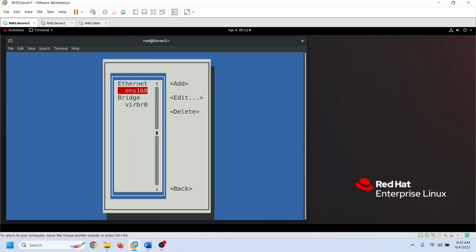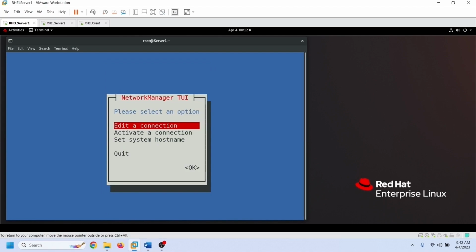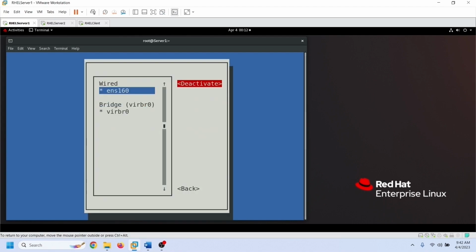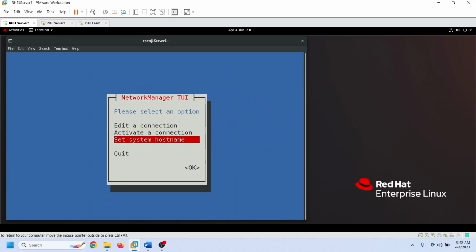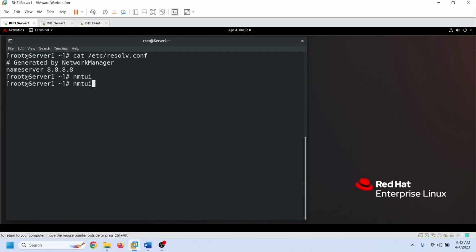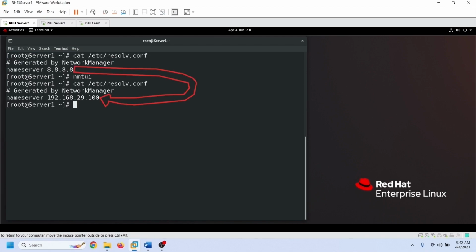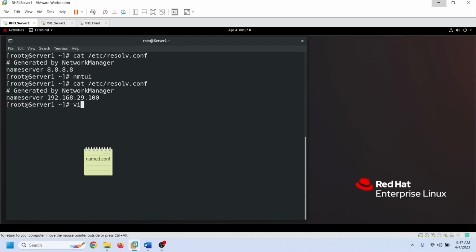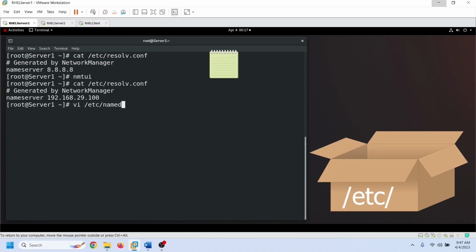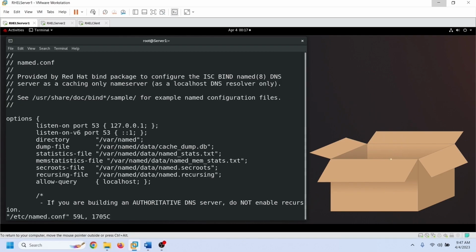Save the connection. To apply the change, we need to restart the connection. When we restart the connection, the Network Manager updates all configuration files to use the new configuration. Quit the utility. Verify the change. named.conf is the main configuration file of the DNS server. When we install the bind package, the installation process copies this file from the package to the /etc directory.